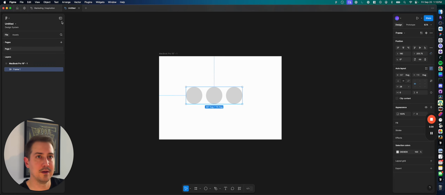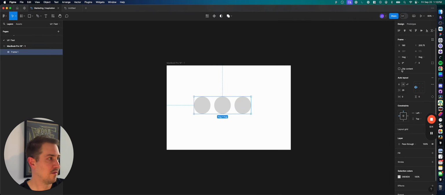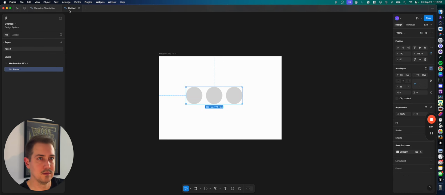Clip contents moved down a bit from being up here to being inside auto layout. So that's sort of interesting. I don't know how to feel about that right now. Width and height as well as this hug property.